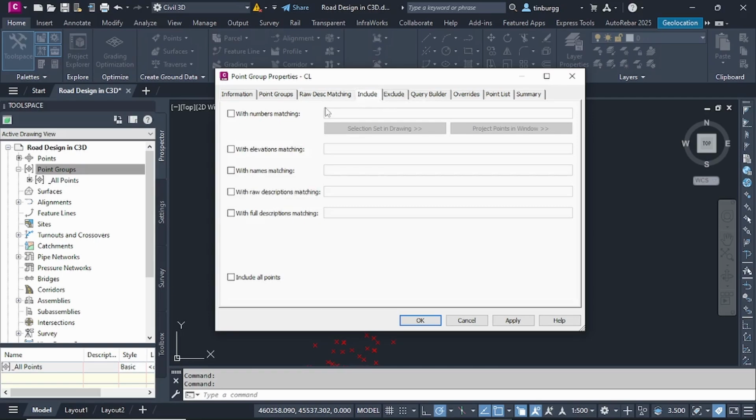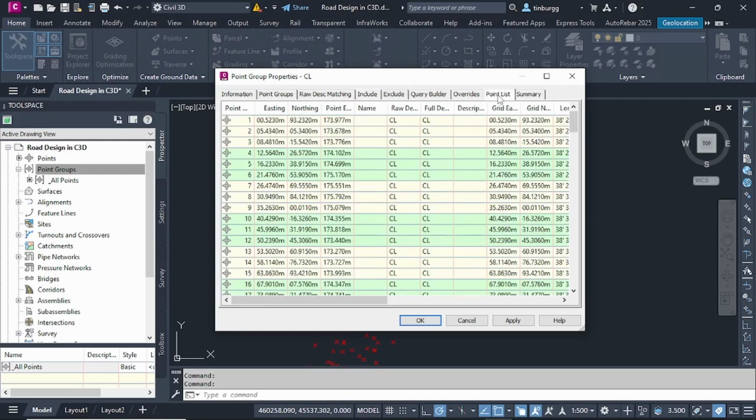Let us go to the include tab. When you go to include, make sure you check the include with raw description matching. When we were looking at the Excel file, the CSV file, we looked at the raw description. So we are going to include points that had raw description matching CL, which is representing the center line. Then you add an asterisk. So when something begins with CL plus anything that comes after, it will be included in this point group. To confirm that they have been included, you can look at the point list here.